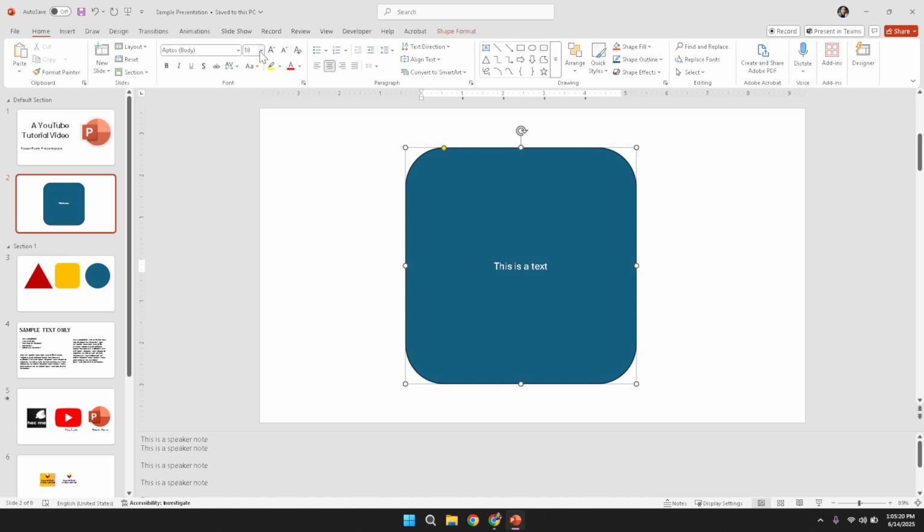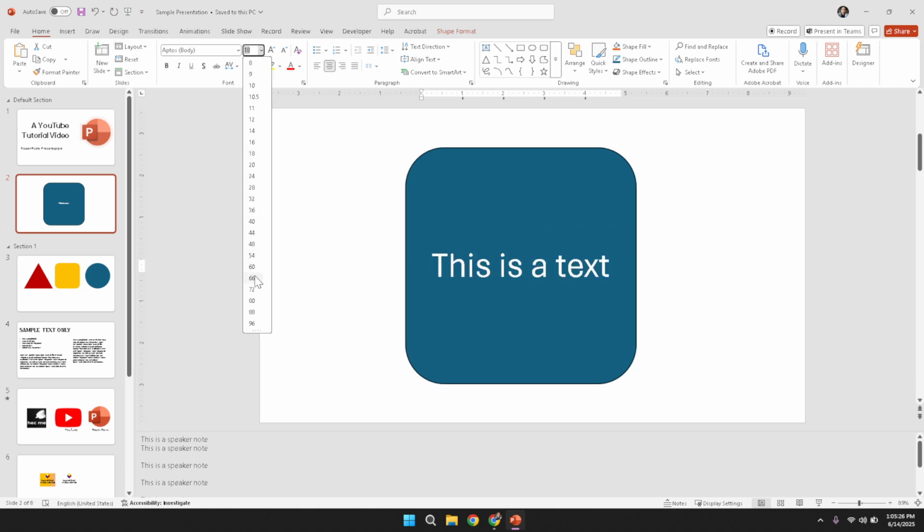Once you have added your text, shift your focus to the Shape Format tab. This tab appears once you select your shape and grants you access to a variety of formatting options that help elevate the basic structure into a polished design.